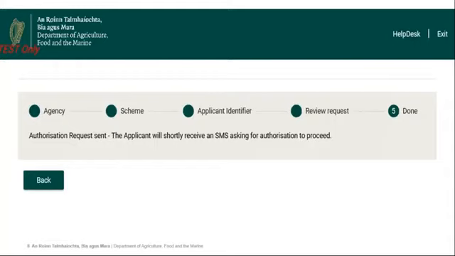This message will pop up then on your screen, and the person who you're trying to create an association with will receive an SMS. They'll answer the SMS yes, and then you should get an email to say that they have authorized you to act on their behalf. So for however many clients you have, you just repeat the process for each client.